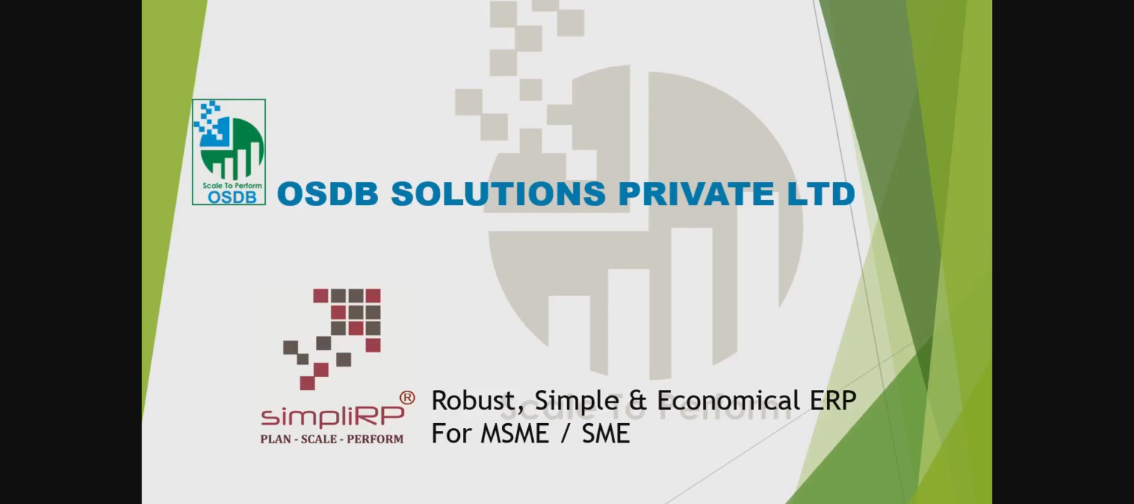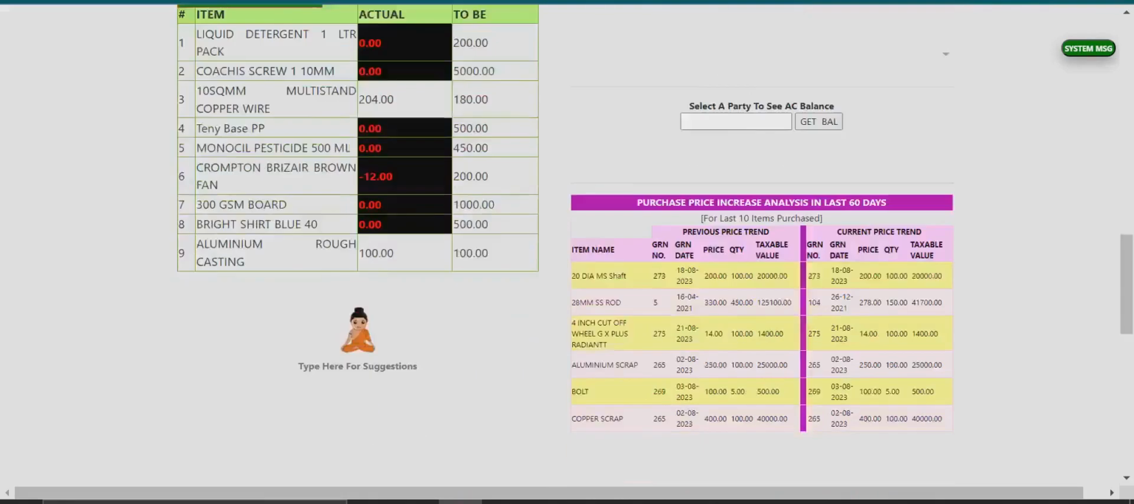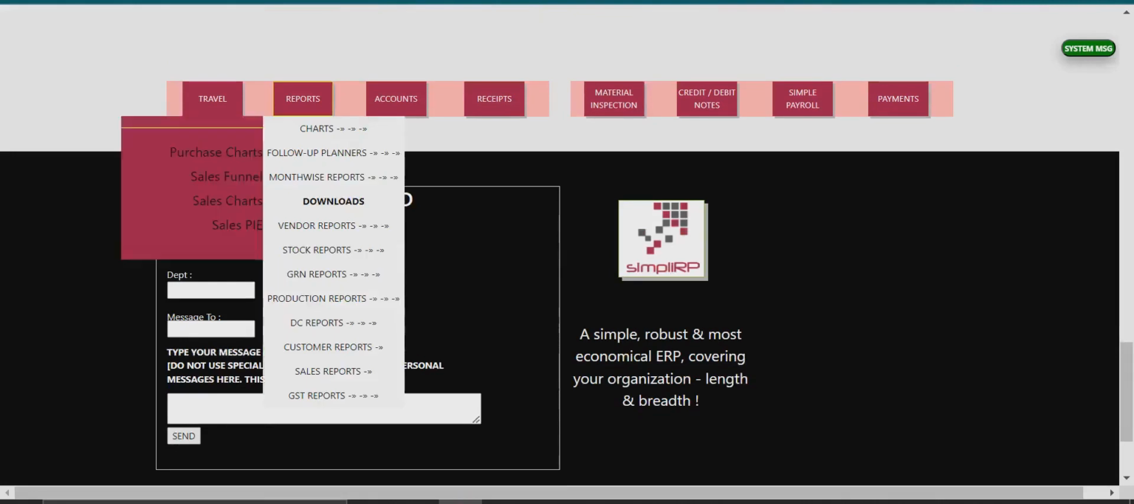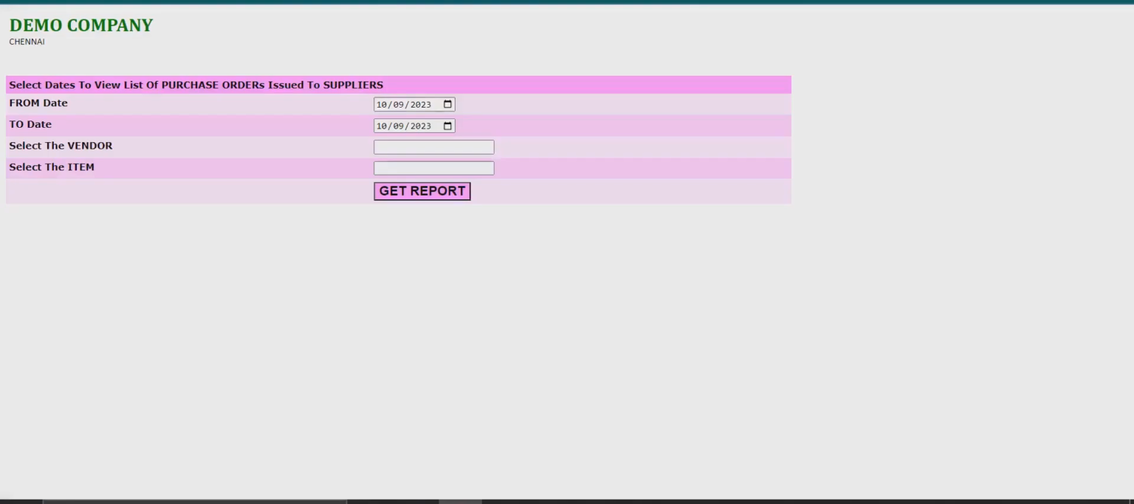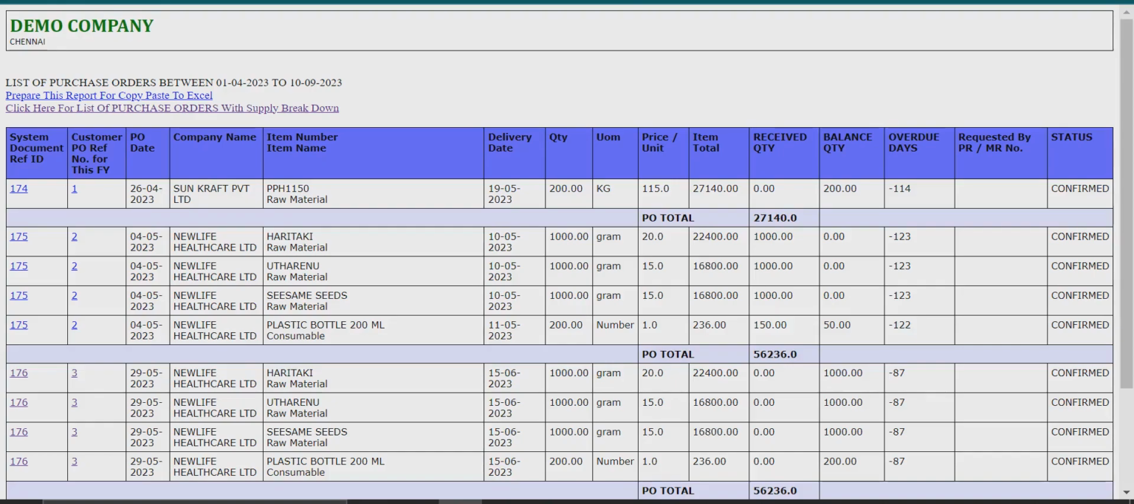How to get a report on delay and actual report for supplied material against purchase order, in simpliRP ERP. In reports, vendor report, list of PO released party-wise. Select the date range.